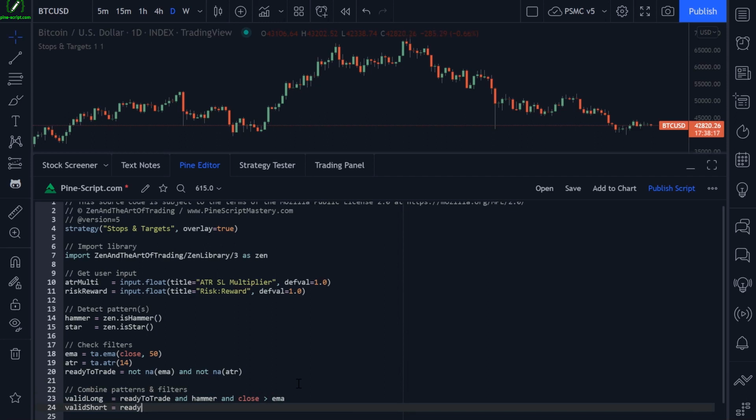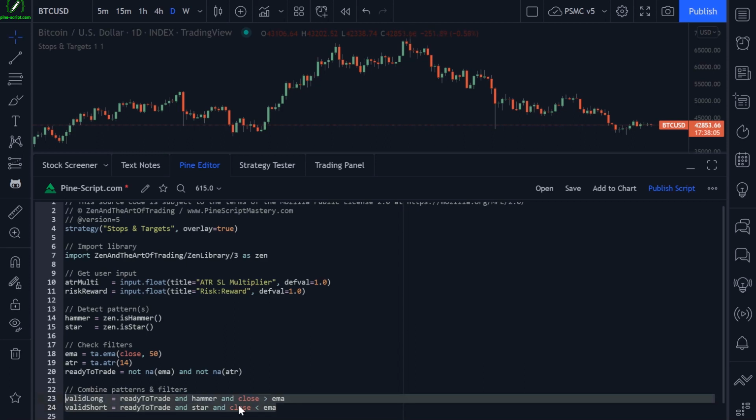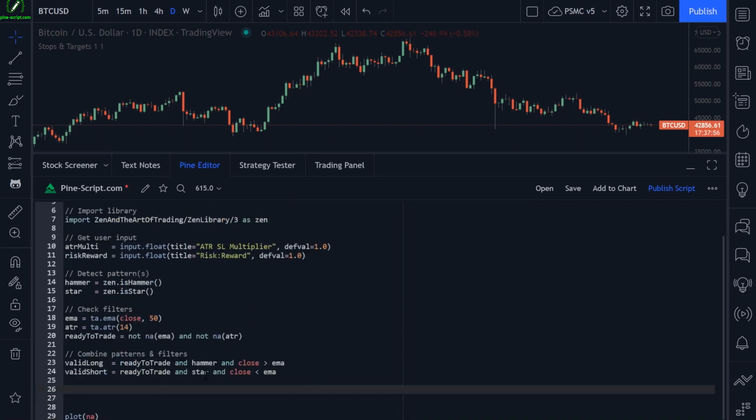We need to be ready to trade, so our indicators need to be plotting. We need to have a star candle pattern, and the close needs to be below the moving average. And those are our simple conditions for today's lesson. Now, with a bit of tweaking, this can actually be a profitable strategy. I've traded this type of system before, especially on the daily chart on certain markets. But for today's lesson, we're going to keep things really simple, and this will do.